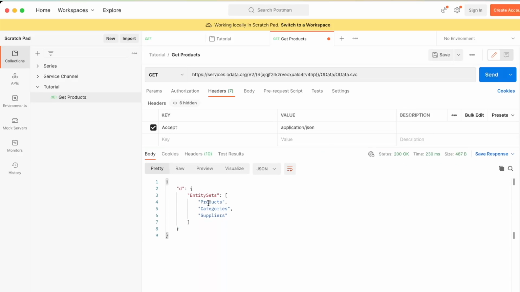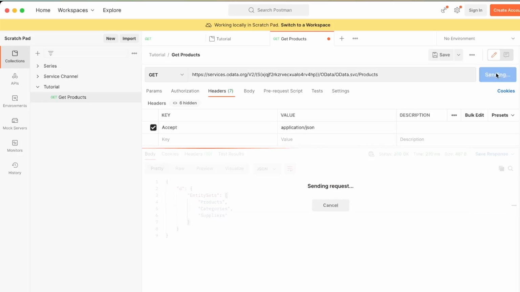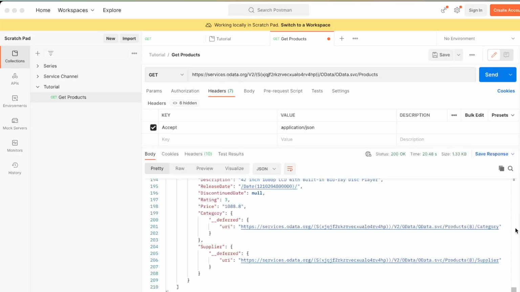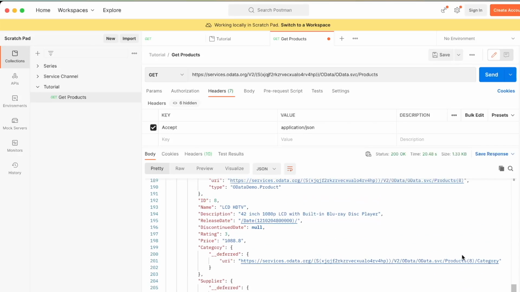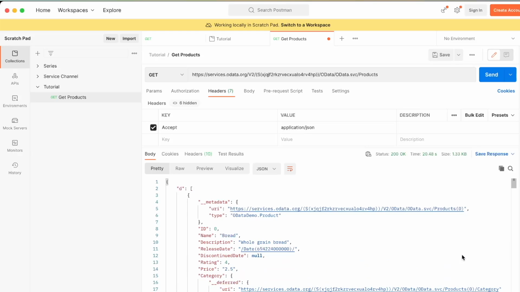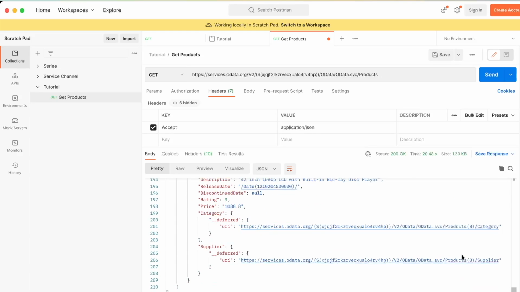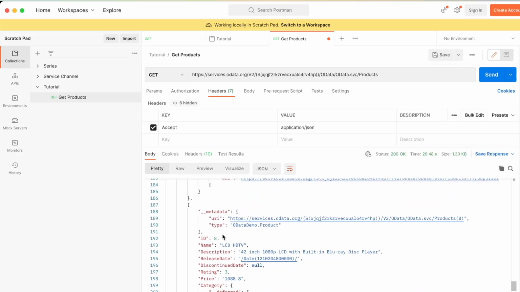So currently I can see there are 3 entities available. So I'm going to use the products. Then I'm going to query this and see how many records are available right now. Here we can see there are total 9 records as the ID is starting from 0 and the last one is 8.